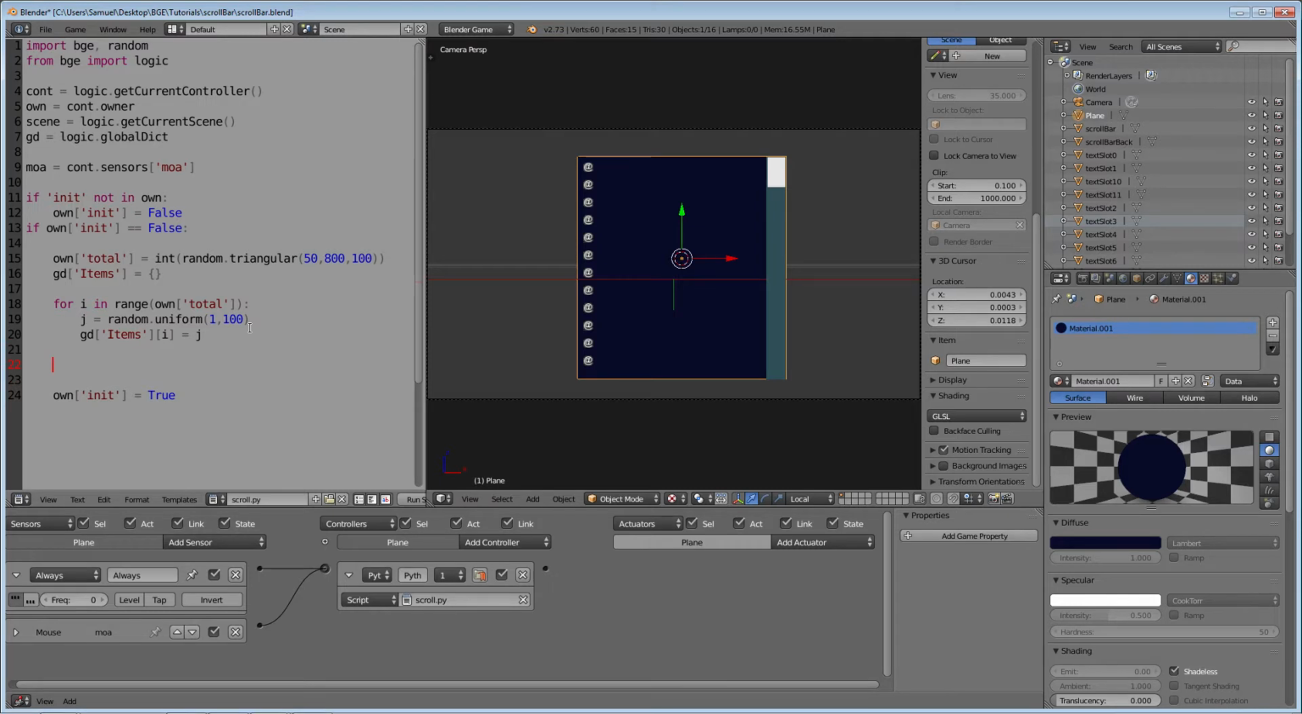And then now we're going to display this onto our text object. So we're going to go for I in range 12, which is one for every single text object we have. We're just going to go scene.objects, we're going to go text slot plus I. Plus string I in parentheses.